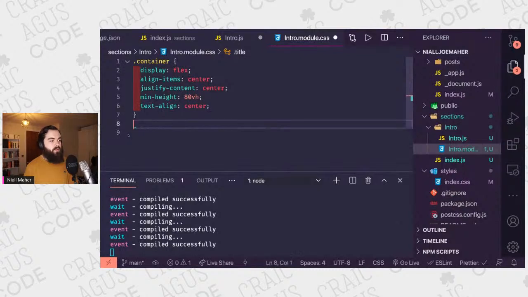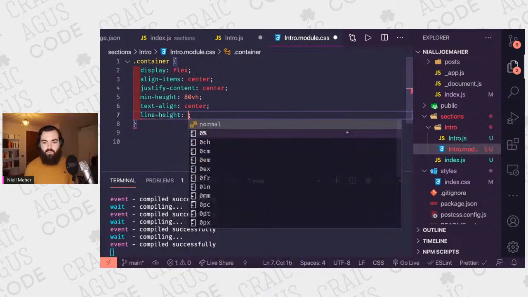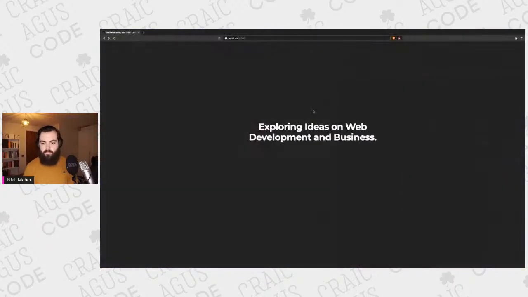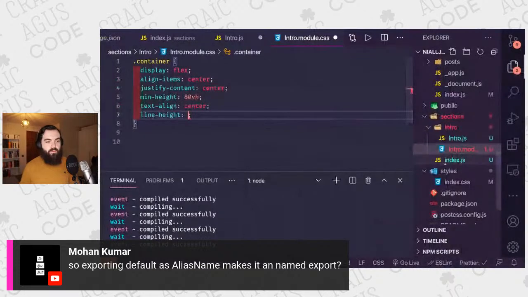And then my line height has to be different as well. So we'll say line height is going to be 2. So let's explain this one just so people get why that confuses people, what I do.